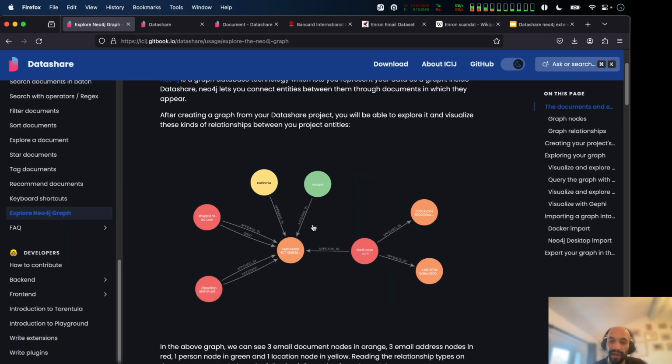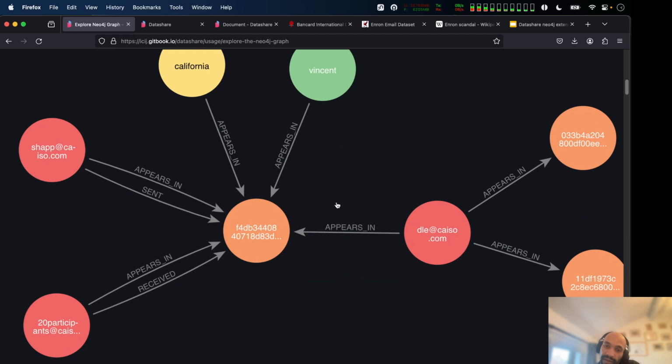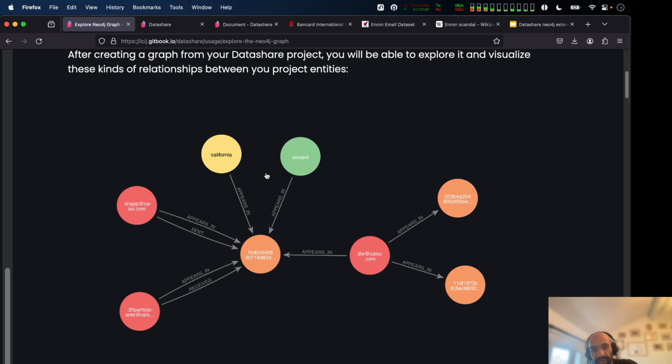If we look at this graph here, we have in orange email documents in which the rest of the nodes which are here appear. These 5 nodes appear in this document, and this email address here appears in 3 different documents. Since one named entity can appear in several documents, this will actually connect our named entities together. Since they are connected, we will be able to investigate links between these entities. For instance, we will be able to explore and create a graph to find out if 2 entities which we are interested in are connected in some way.